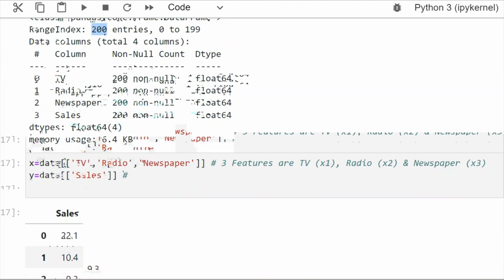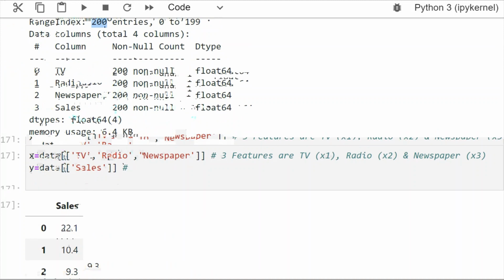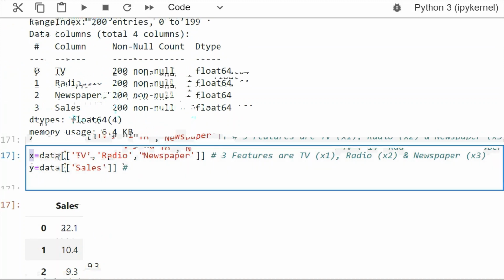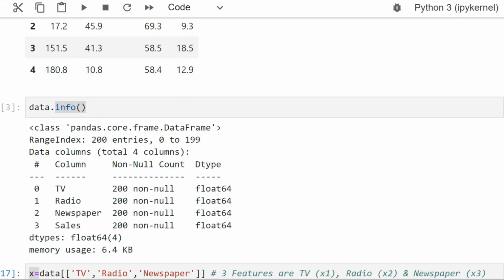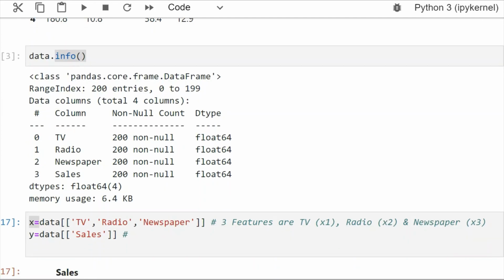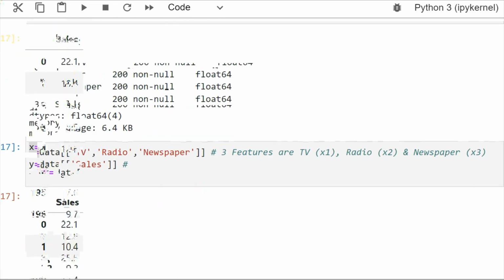Now before splitting the data set, we have to make sure we have x and y. X is nothing but the features or independent variables. We have 3 features or 3 columns here, and y is nothing but the target variable. So we separated x and y from the given data set. X will have 3 columns and 200 rows or 200 samples.